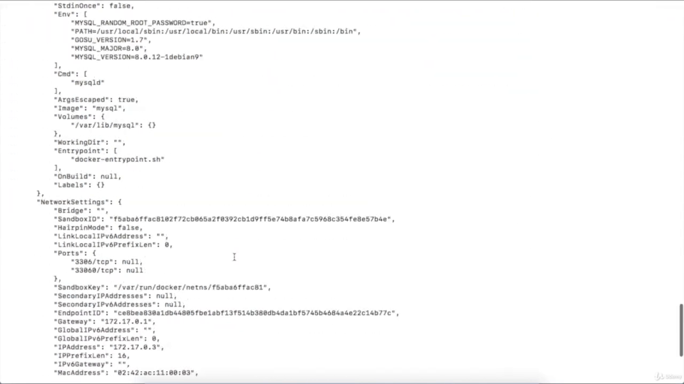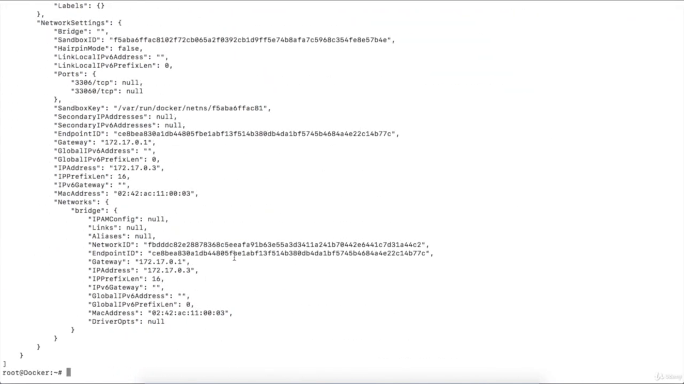So with the help of the inspect command, we can get the configuration details of the running container, right? This will not provide you the configuration details of the stopped or exited containers. Okay, this will only provide you the configuration details of the running container. So let's clear out the console.